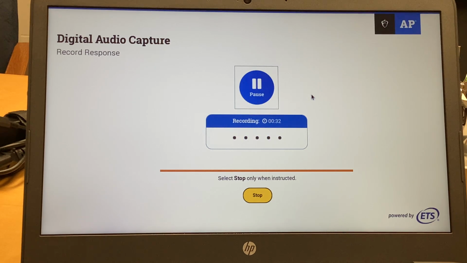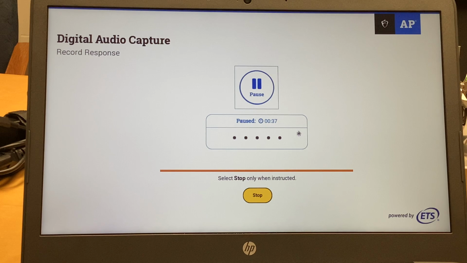At the end of that conversation, you will be told, pause your recording. You will press the pause button. Notice now, 37 seconds have elapsed, the recorded stuff, and this is paused. You're not pressing stop. You're pressing only pause. Forget about this stop down here. That's at the end of the second part, which is the formal presentation.